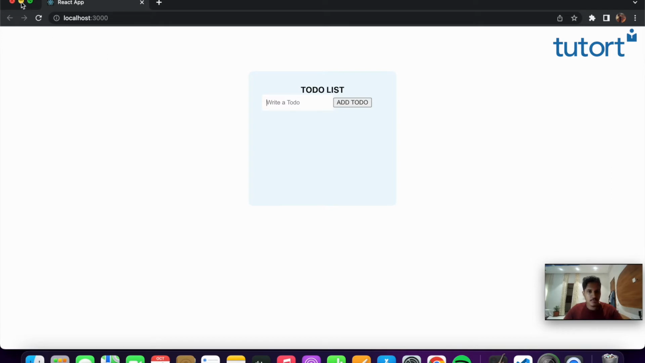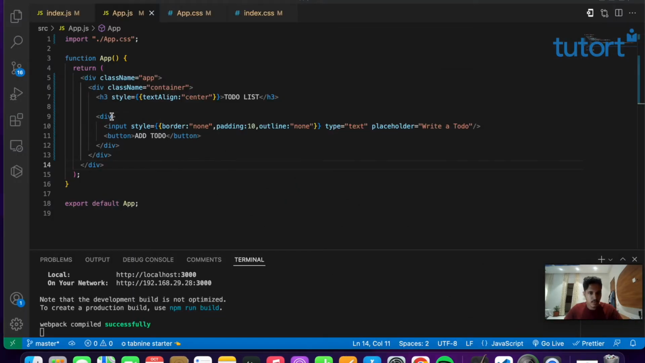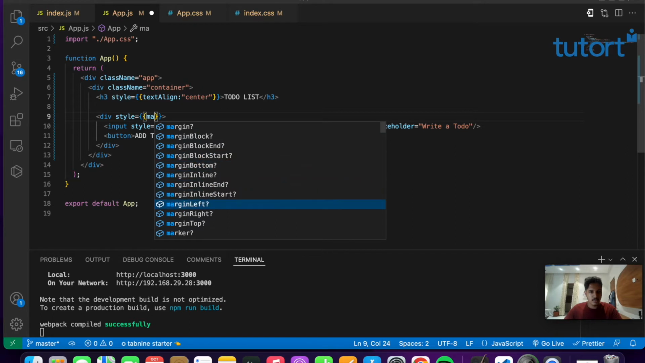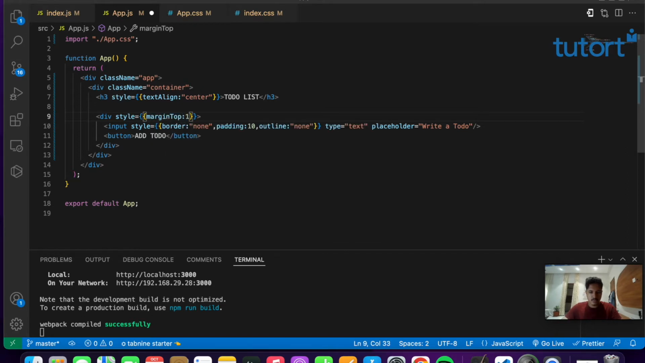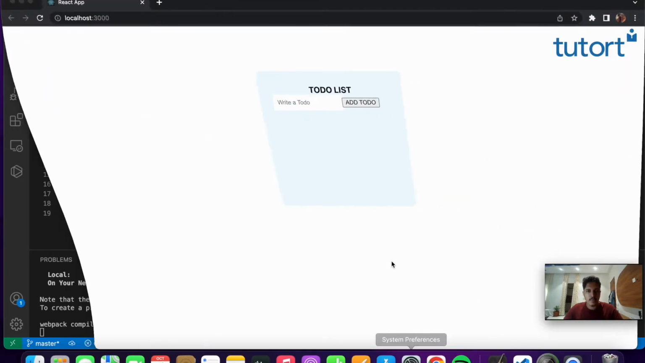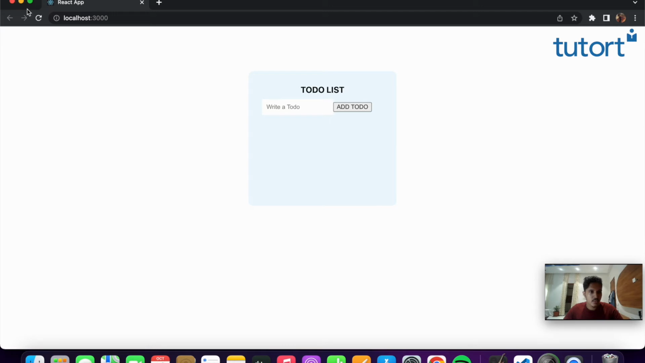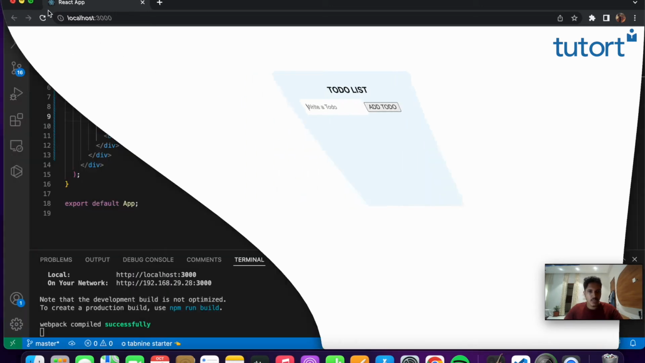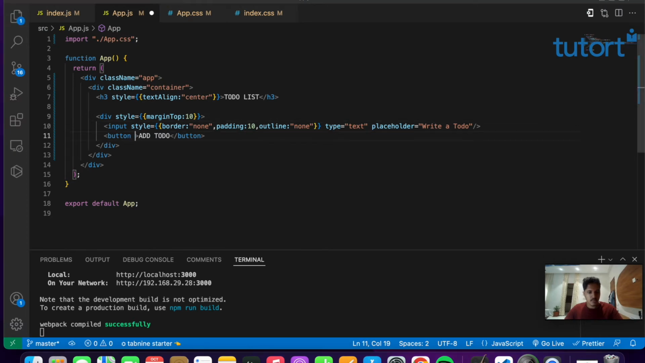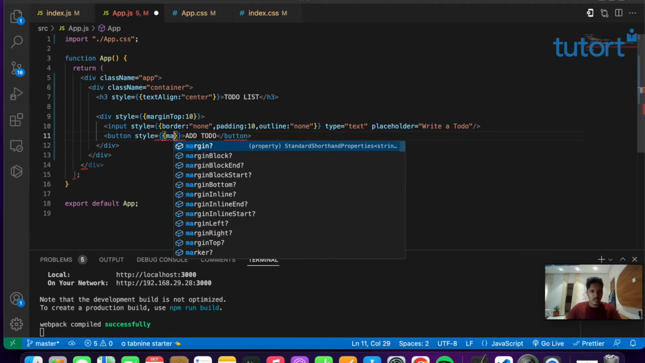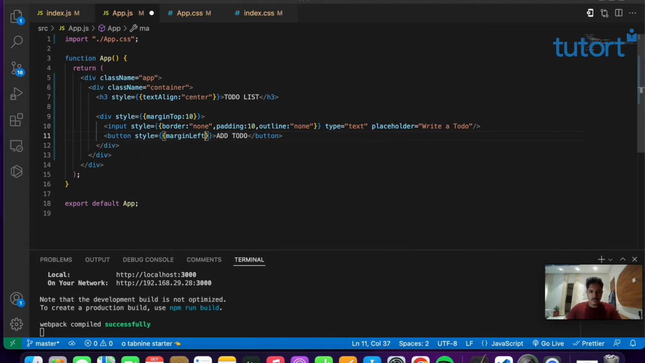Now let's give some spacing to the div towards the top, since it's almost touching the to-do list h3 tag. Let's say margin top of 10 pixels. It's going to be just 10 because we are doing inline styling. You can see the space on the top. Let's give some space towards the left of the button. So let's come to the button here, write style and margin left of 10.